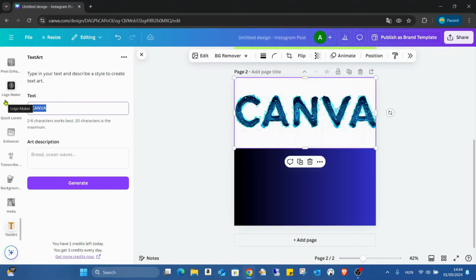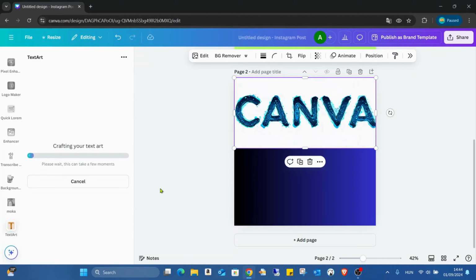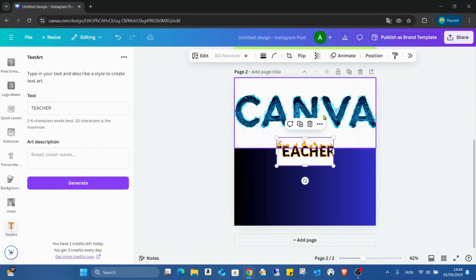And now the second one will be teacher. This will be a fire. I generate the second one also. Just wait until the AI generates my second text. As you can see, it's a really nice water text effect.